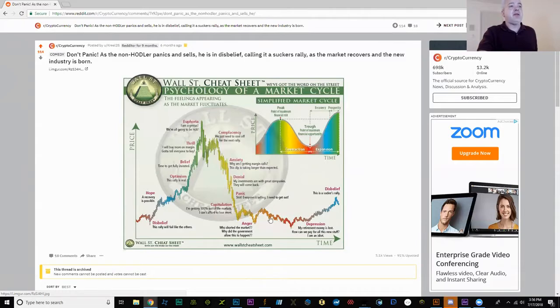And we are probably somewhere down here between anger and depression. And hopefully I'm close to depression some days, but this is really where I think we are. And then I think when you come to here, this is the interesting part. This is the disbelief. This is when it starts to recover.